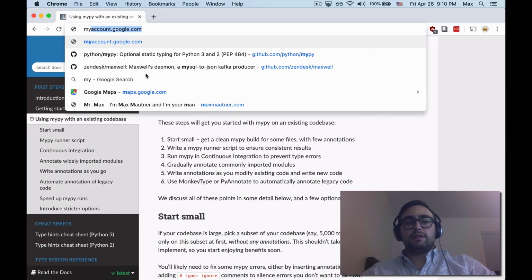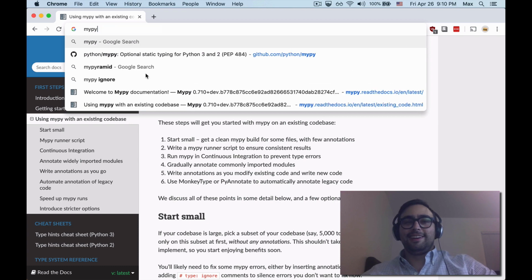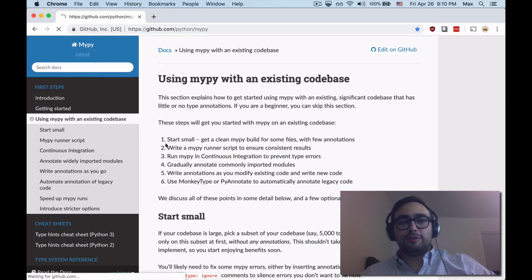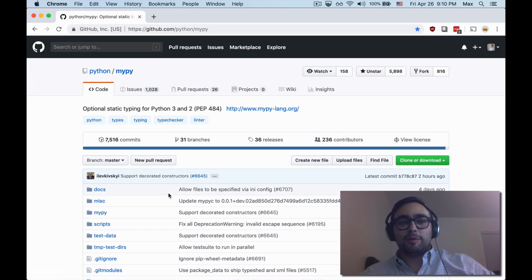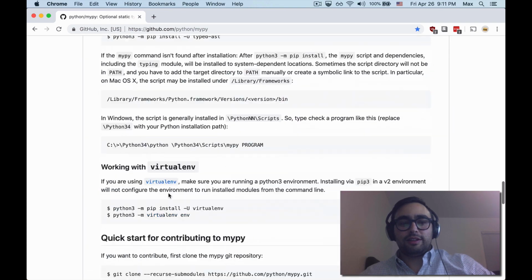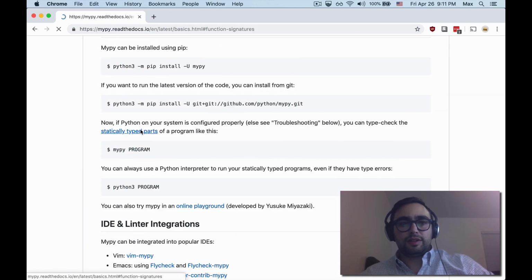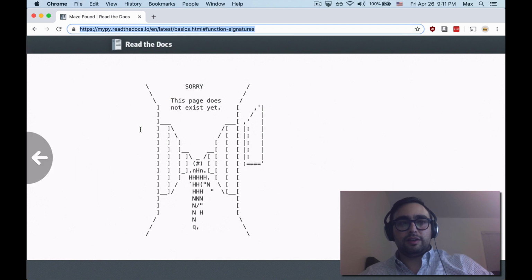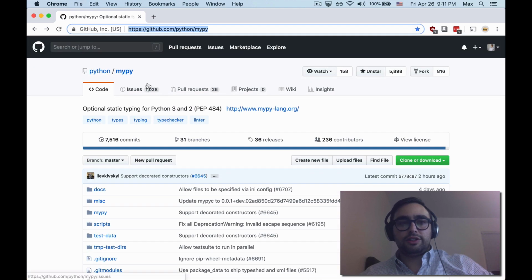Before I forget, let's go and file a bug for that 404ing link in the README. That's not acceptable. So the link was down here in the README, statically typed. This is the URL that's failing. Let's try filing an issue.